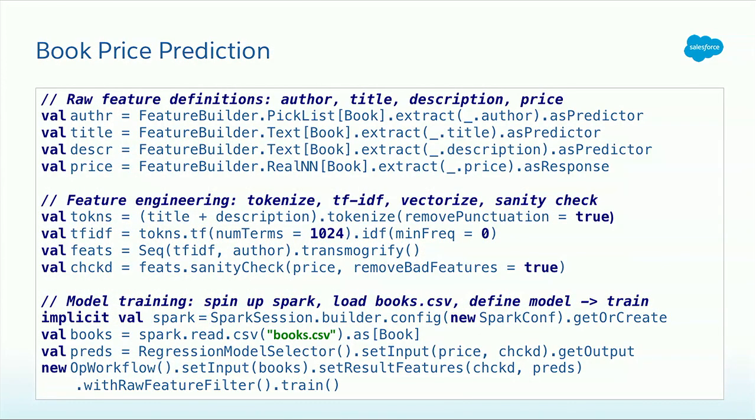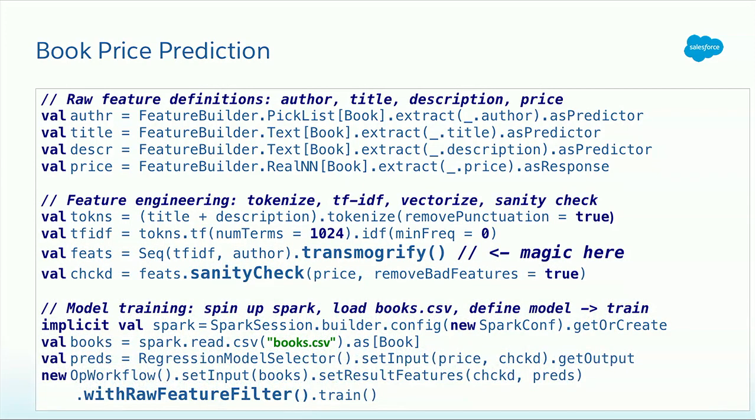Let's look at a very short example of predicting a book price. It's a regression problem. We would like to predict the price of a book based on some dimensions such as author, title, and description of a book. We define those features, and then we do some feature engineering. We didn't have to, but we decided to. Let's concatenate title and description, tokenize them, run a TF-IDF transformation, and then we run this magical thing. We call it TransmogrifAI. This is something that we built.